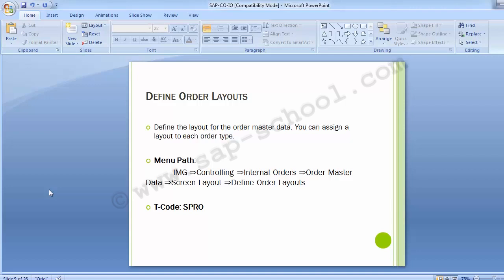So let's see, it will give you more clarity once we are in the SAP system how this order layout works for the layout purpose. It basically refers to the same thing as a screen layout, where you decide which fields you want to keep restricted or hidden or mandatory or optional, and that can be done in this particular part. So let's see, the path is there on your screen. Now the IMG control, then internal order and order master data.